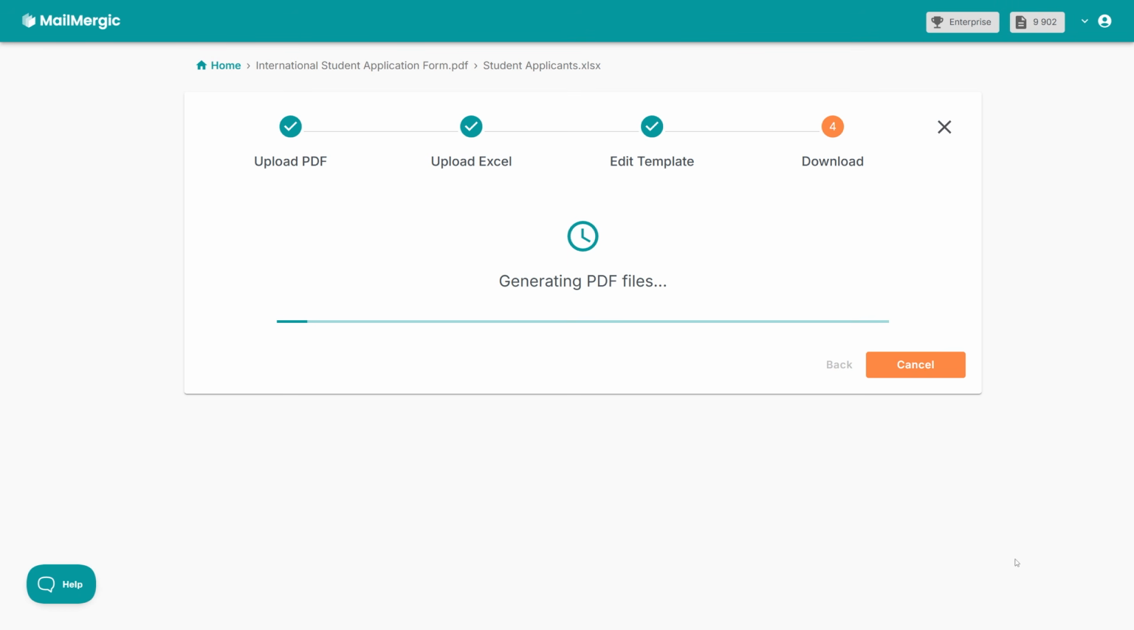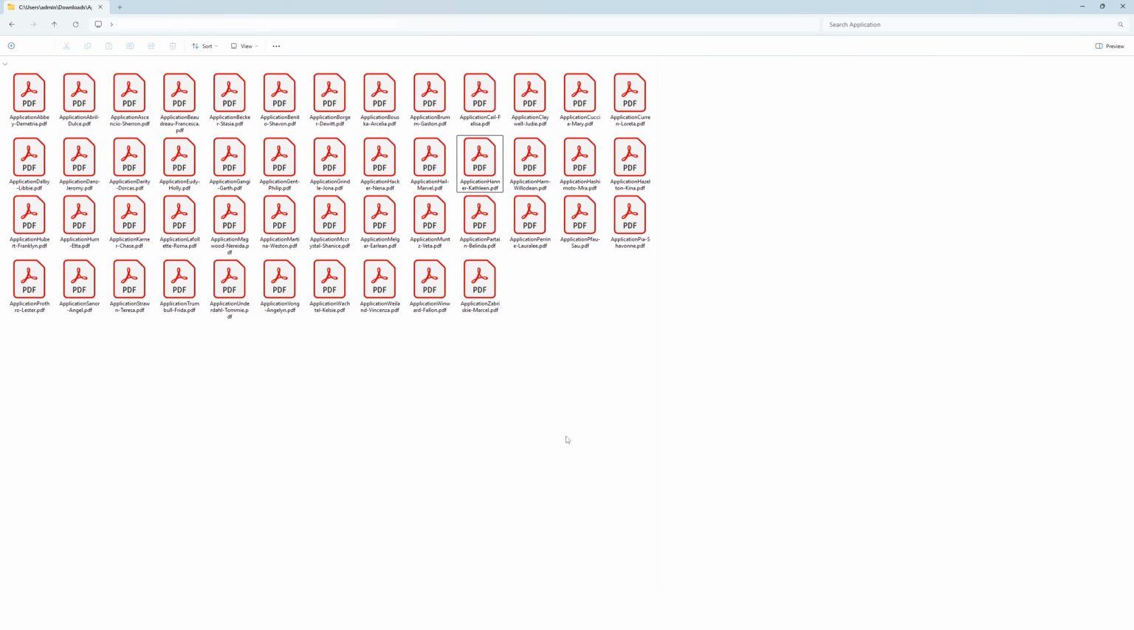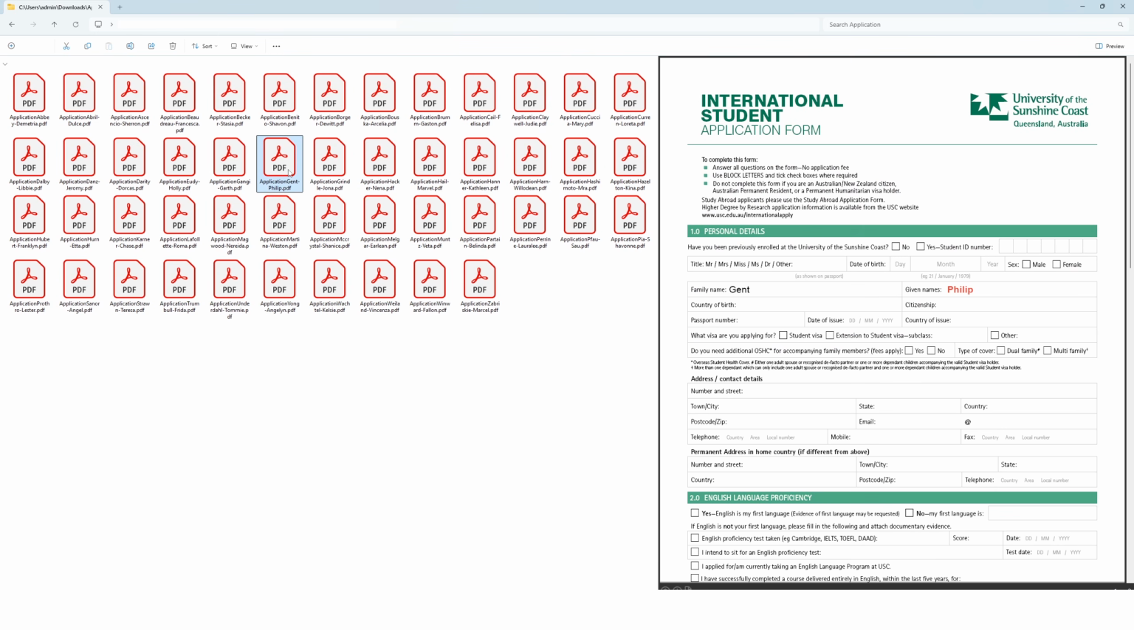Wait a few seconds for the mail merge to complete. Click the button to download the completed PDF forms. The downloaded zip file contains all PDF forms as individual files.